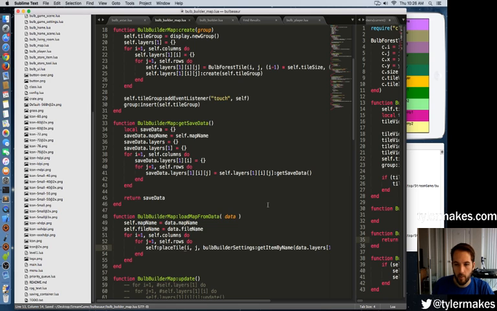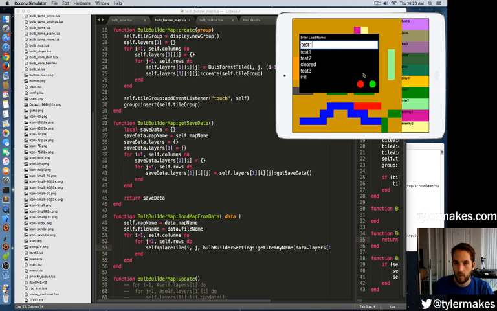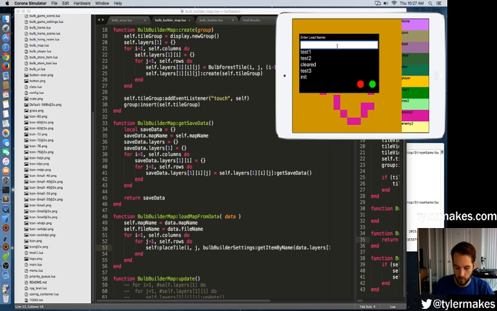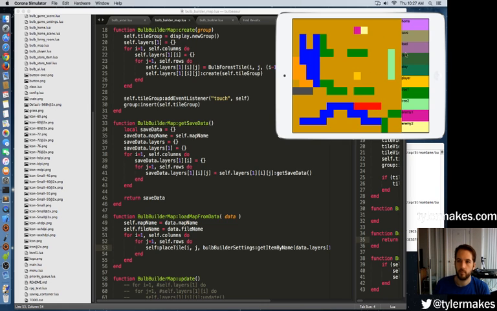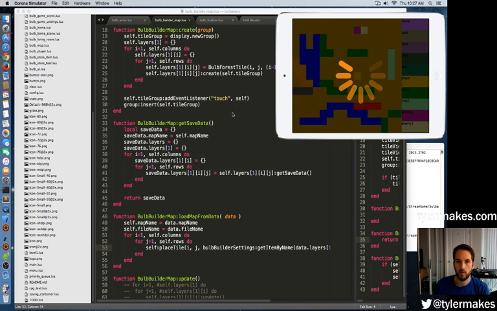Okay, so get by name. Now if we save it, hey look, it did it. So now we can load test 1, we can load test 2, we can load cleared, we can load test 3, and we can load init. Great. Now we can go play it, and everything's broken. 26. Oh, that's because something is wrong.